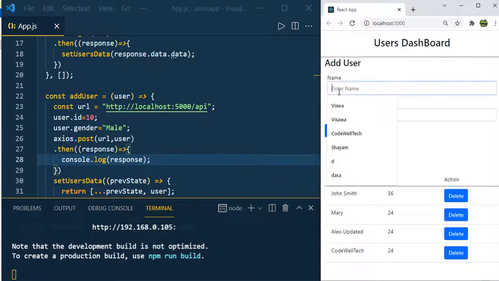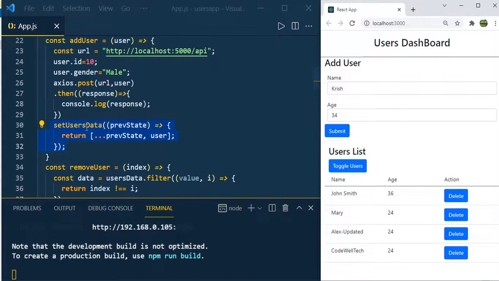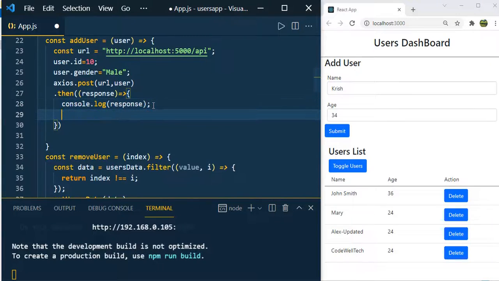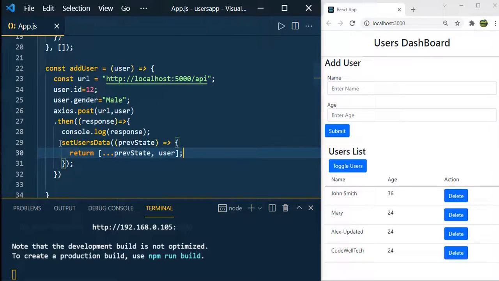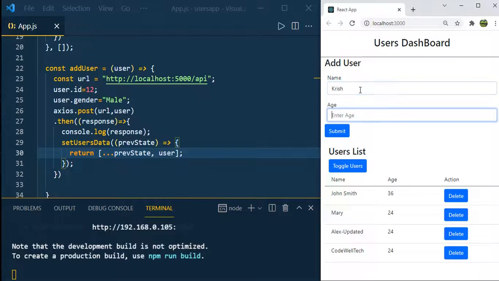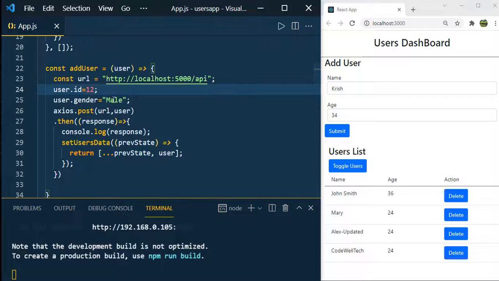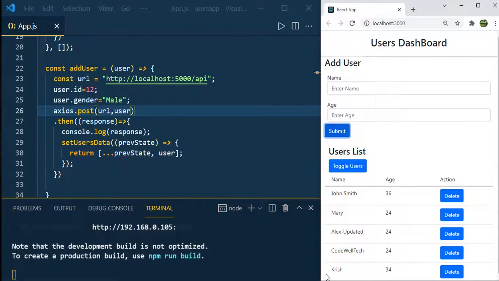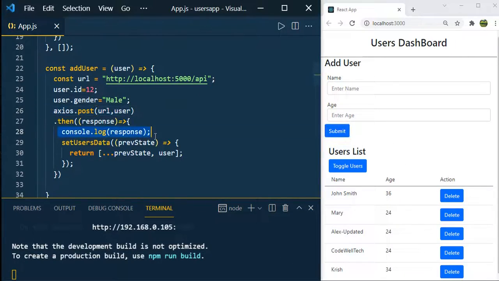Now let us add another user. So this time what I am going to do, I am going to set this user's data once the post call is successful. So take this entire code and keep it in then function. We changed the logic to update the state once the post call is successfully completed. So just enter name Krish and age 34, and this time I am passing the ID 12 and gender male, and click on the submit. There you go. Now you can see that Krish 34 is added, and here we are consoling the response.